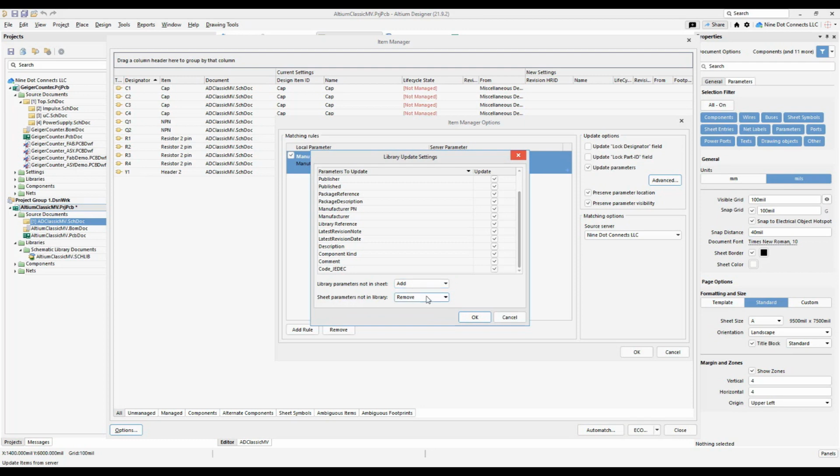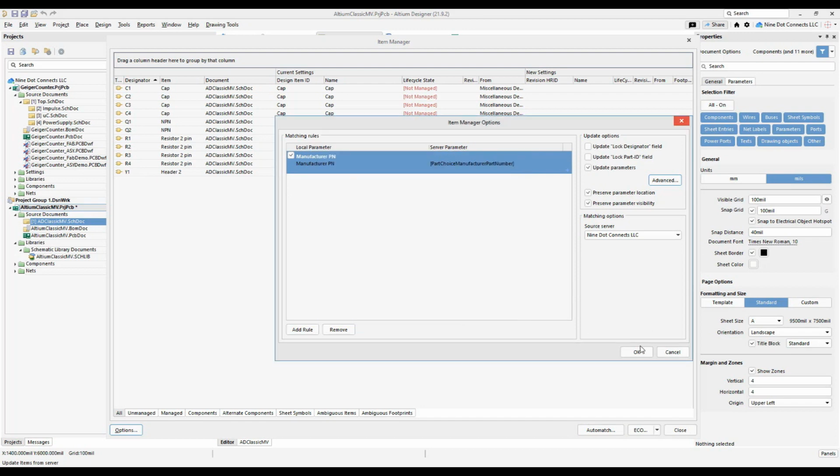But sheet parameters not in the library, I don't want them to be removed, because it will actually remove my manufacturer name and manufacturer part number, as I've found in previous attempts at doing this. So I don't want those to be removed, and I'm going to press OK.